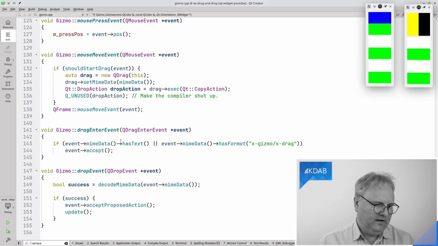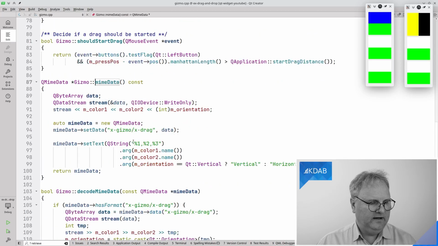Then there was the toMimeData helper method that we had there. It looks like this. I create an instance of a QByteArray. I take my stream, put it on the byte array. I stream my 3 colors and the orientation. I stream that as an integer. It is, of course, an enum, but I stream it as an integer. I create an instance of QMimeData.